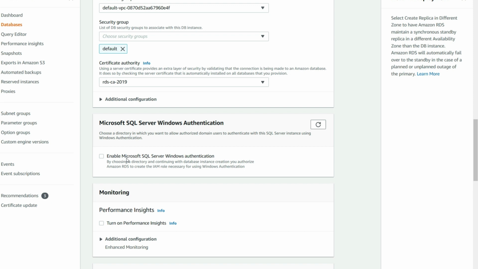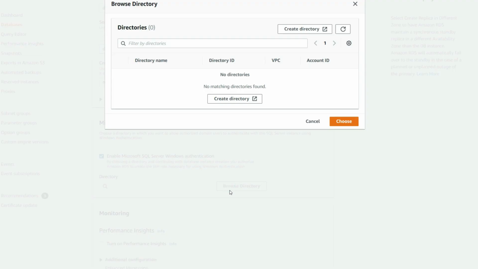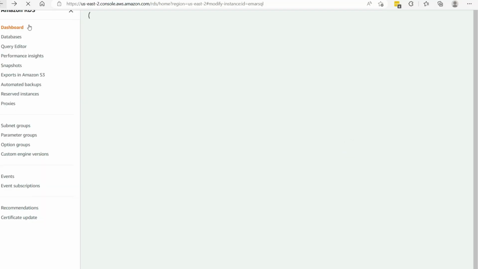So currently our database only allows SQL Server authentication. To enable Microsoft Windows authentication, then you'll enable this option. However, you'll need to configure your Active Directory. So if we select Browse, you'll see that I don't have an Active Directory, and then I'll need to create an Active Directory. So let's cancel, and go back to the RDS database.